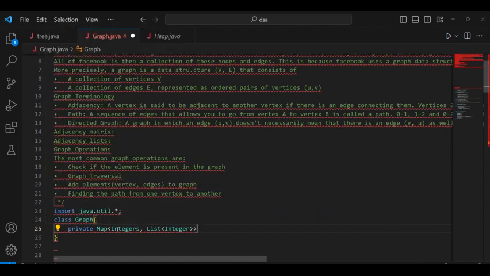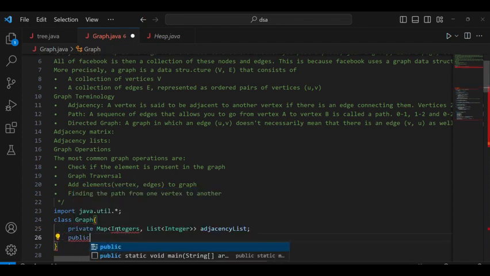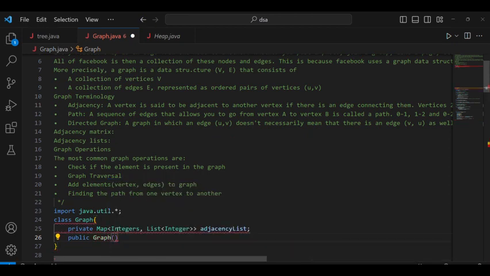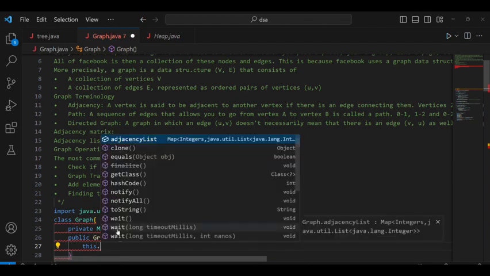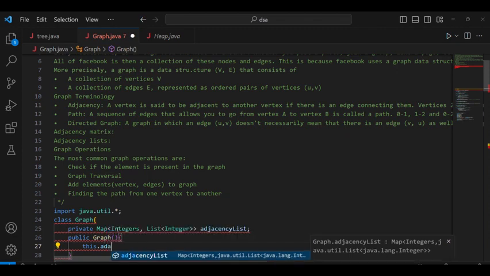And now use Integer in this way, and use adjacency list. Now use public Graph, then blank parentheses, then use curly braces again, and we use this for simply indicating one thing, that is adjacency.